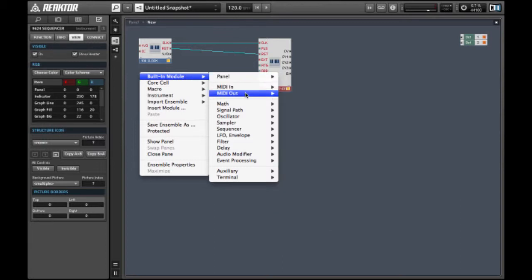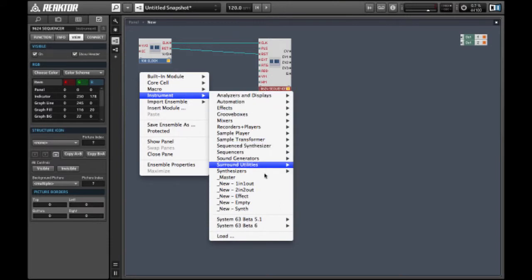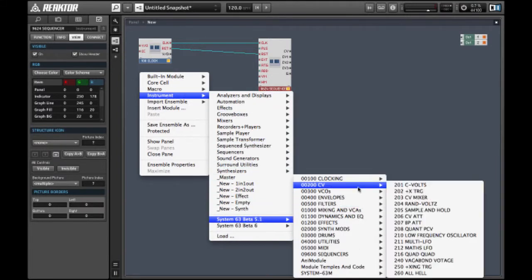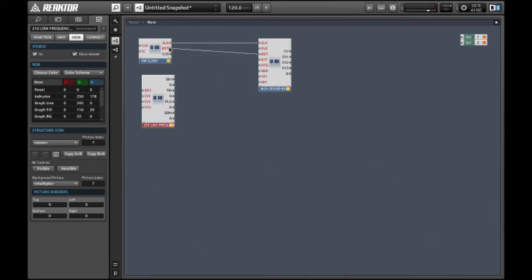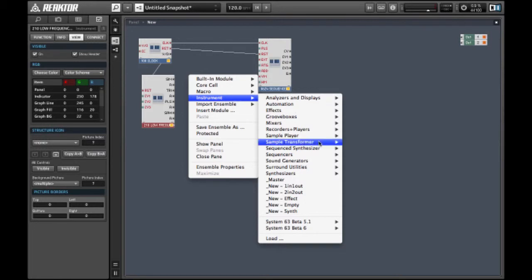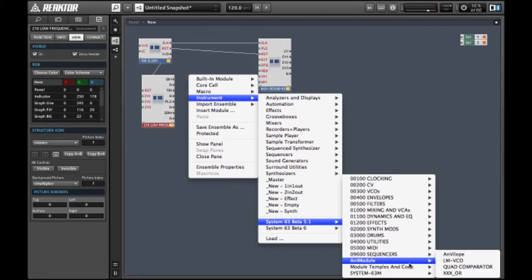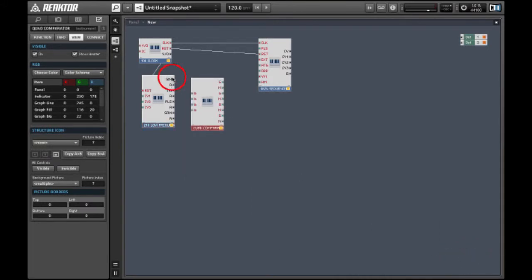So what we're going to do is put in an LFO, and then we're going to use the anti-module quad comparator, sine out into the input on the quad comparator, and then gate out to... crap.